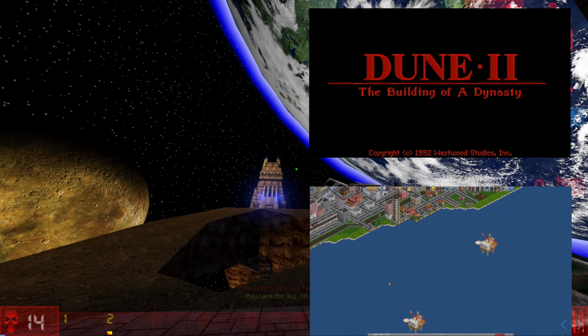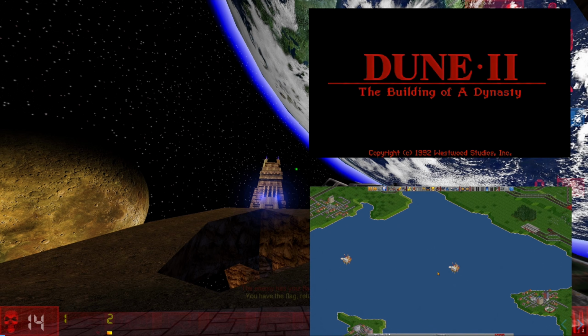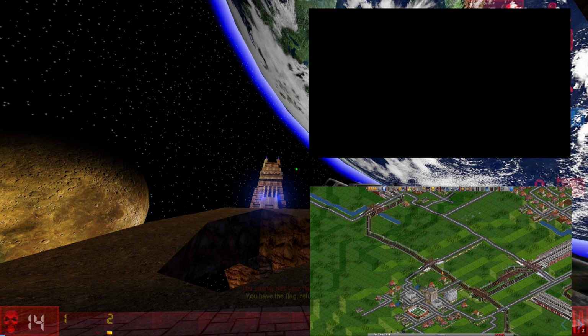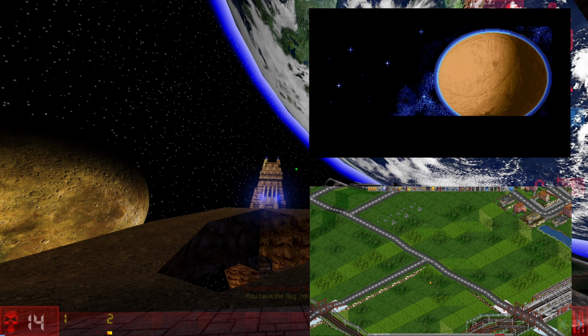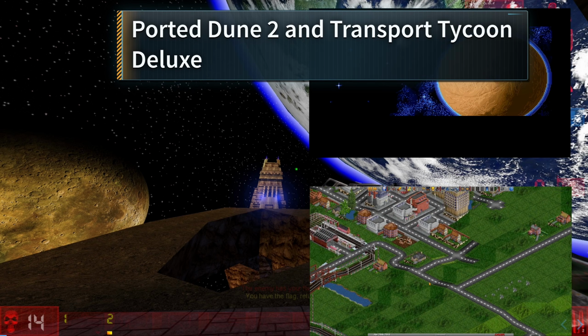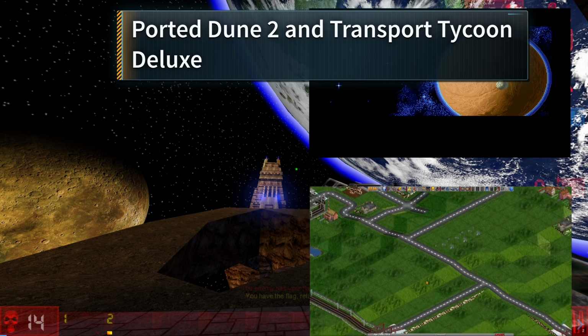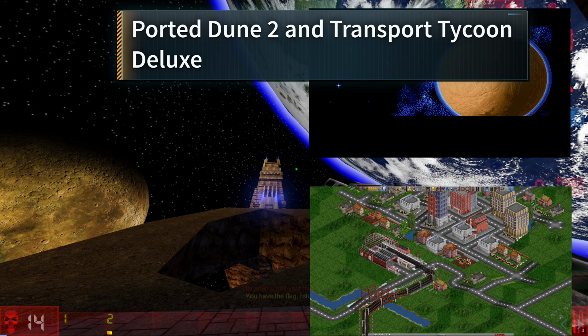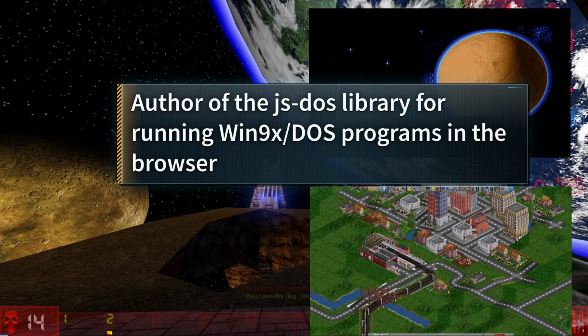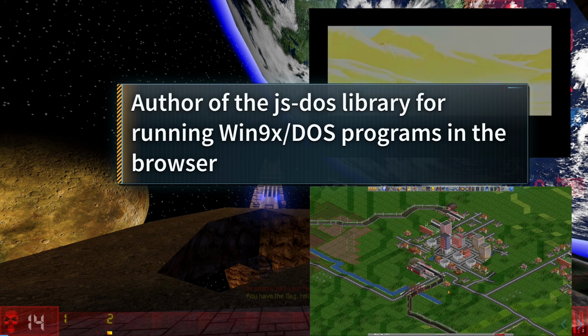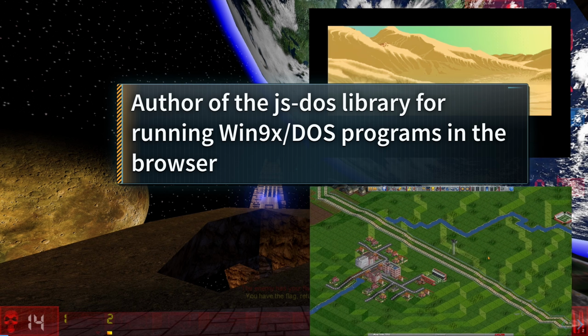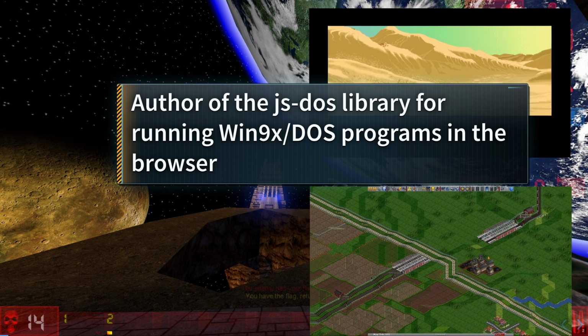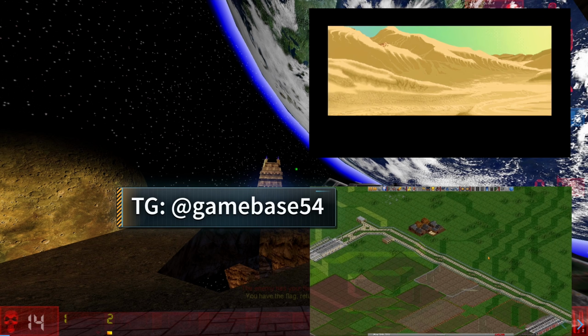Before we start, let me quickly introduce myself. I am a fan of retro games. I also work professionally on porting games to the browser. I started with ports of games like Dune 2 and Transport Tycoon. Later, I created the js-dos library that can run DOS and Windows 9x programs directly in the browser. I published my ports on my website, DOS.Zone.